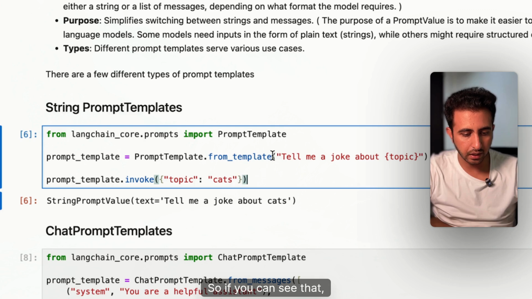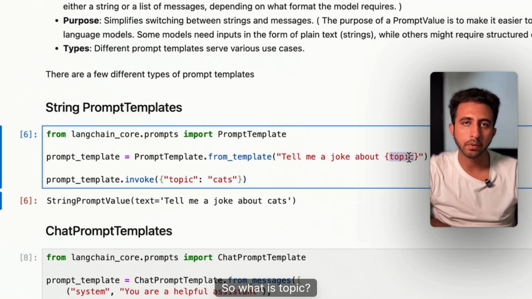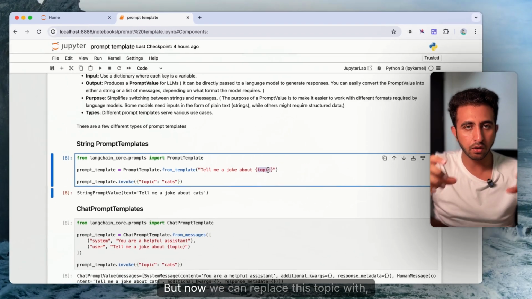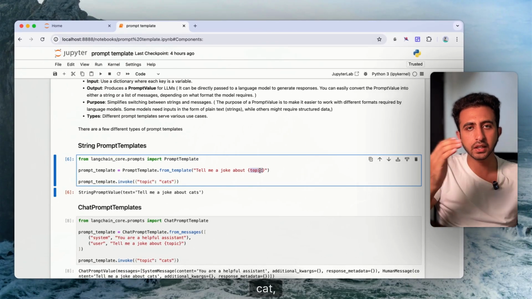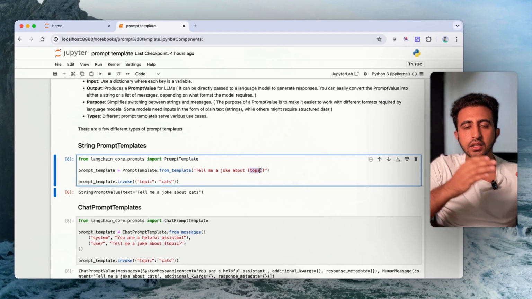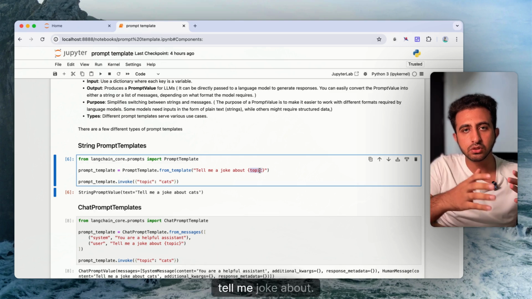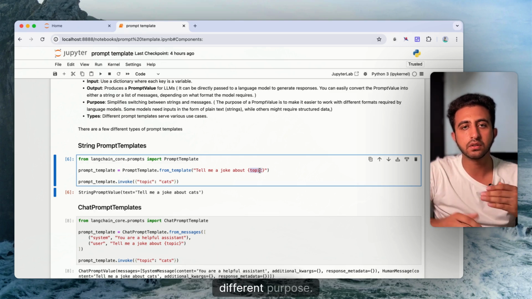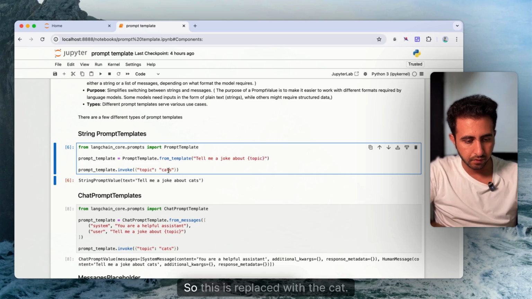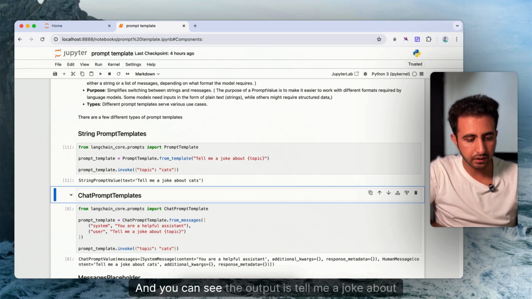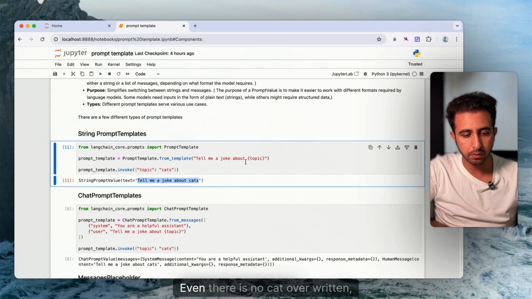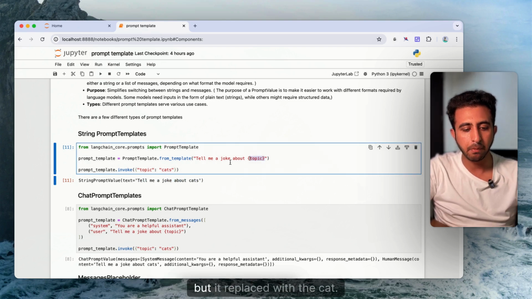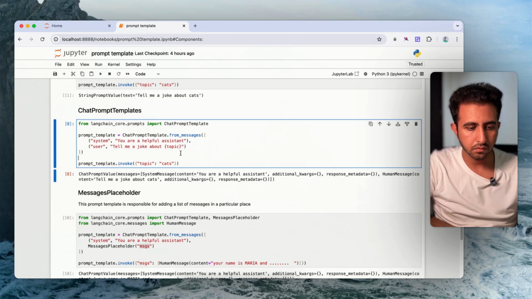So if you can see that, tell me a joke about {topic}. So what is topic? Topic is nothing. But now we can replace this topic with a cat. Tell me a joke about cat. You can replace it with anything, and you can use AI for different purposes. So this is replaced with the cat, and you can see the output is: tell me a joke about cat. Even though there is no cat written, it's replaced with the cat.